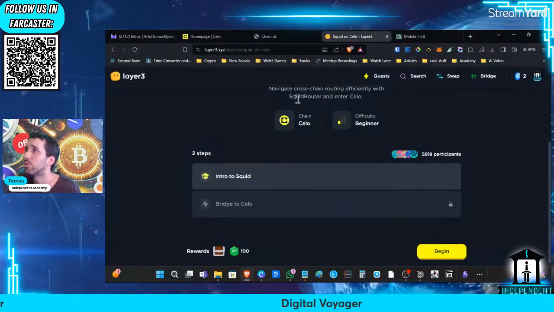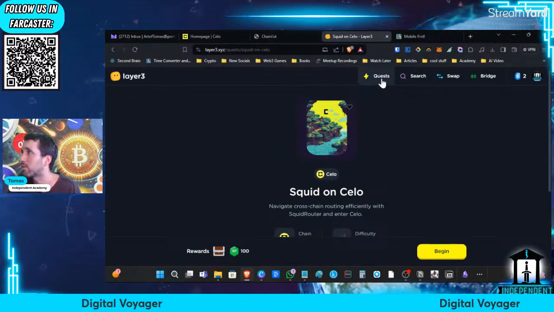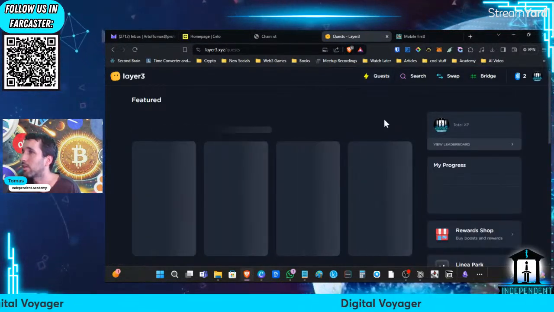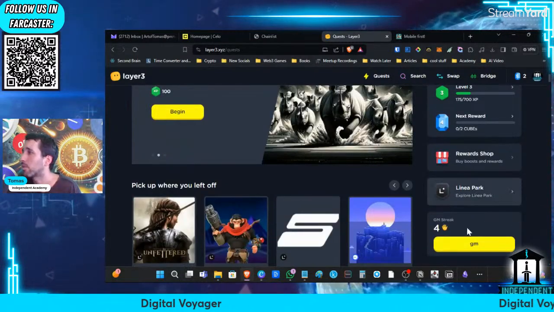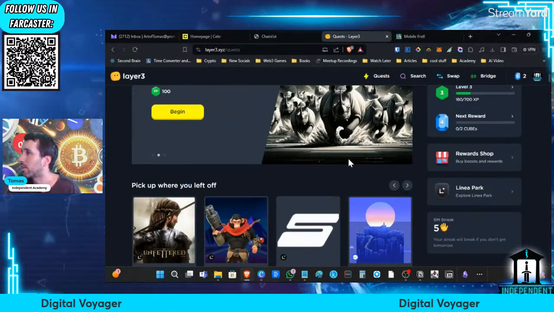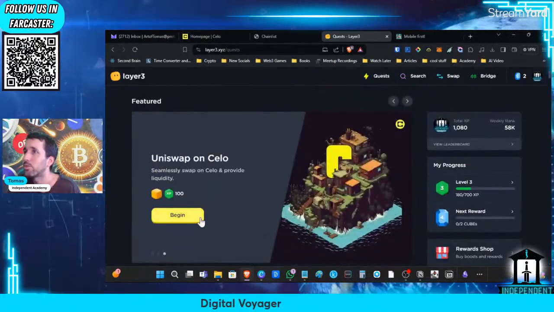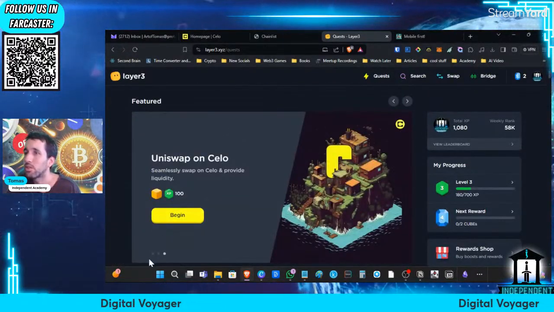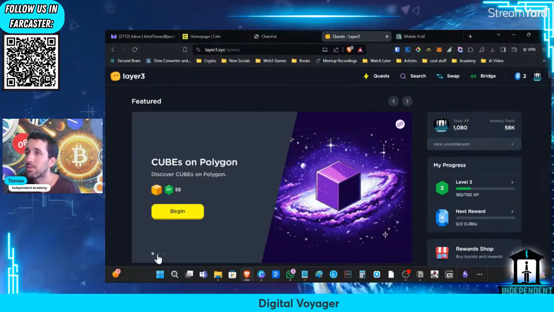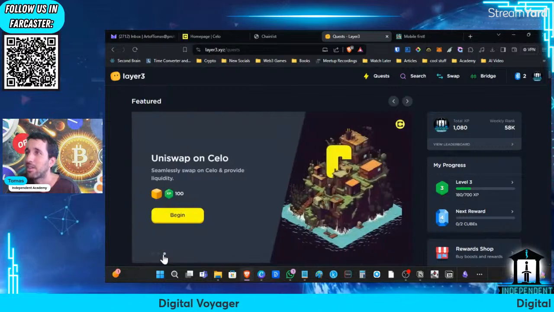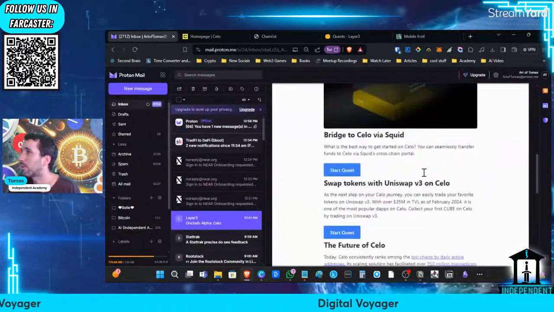And I'm going to go to the layer 3 CELO quests. Okay, first we're going to do our daily GM. We have a 5-day streak. And now we're going to, here we go, CELO quests. Cubes on Polygon. No, that's not the one. Uniswap on CELO. Okay, I'm just going to click the link here. It's probably going to be easier.